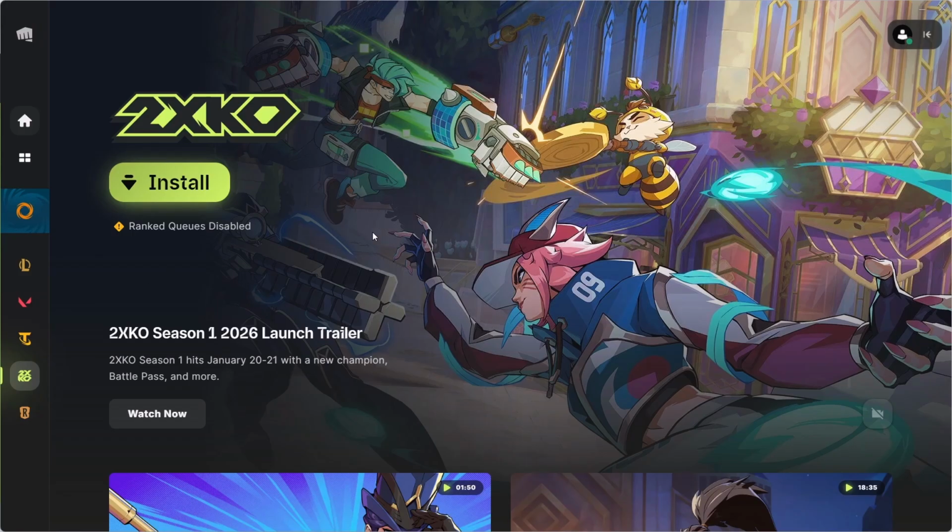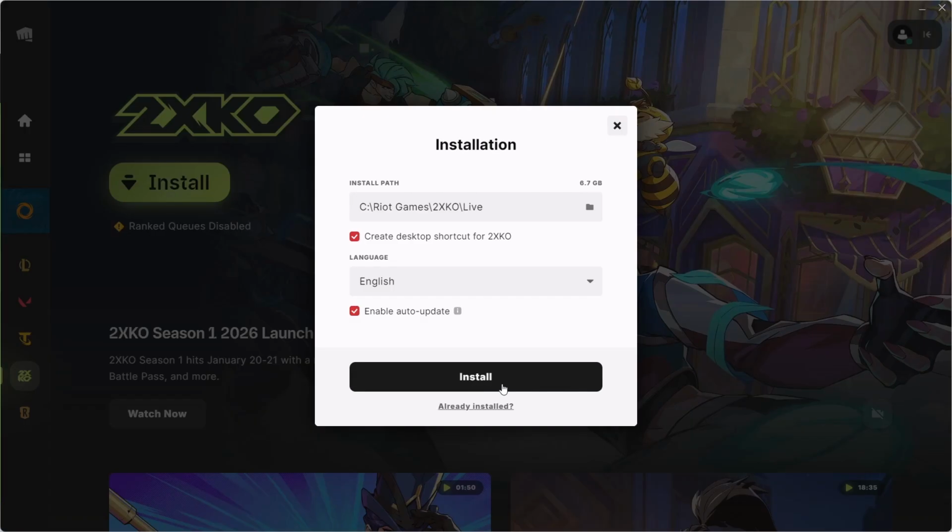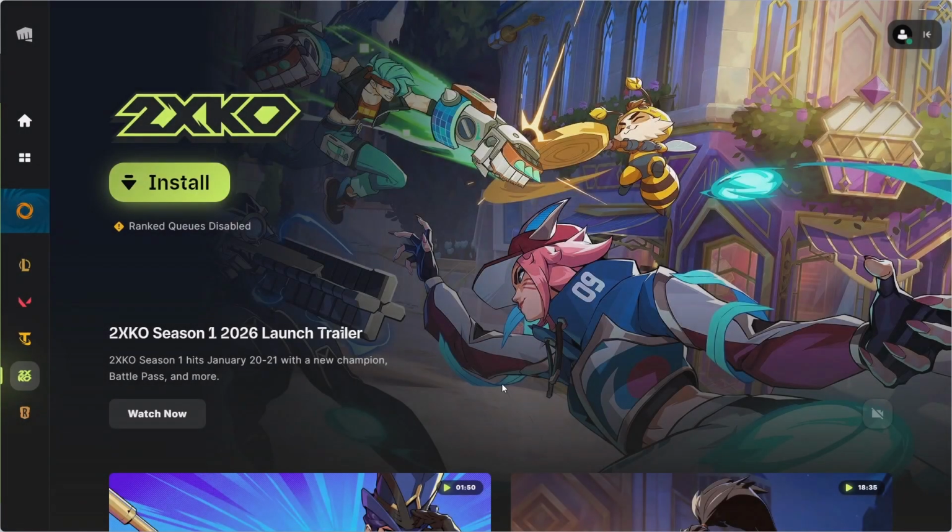And then here you can click on this install button. Click on install again. And here you can see it is preparing the download. Now here you can see the 2XKO game is getting downloaded and installed on my PC. So in this way you can easily download and install the 2XKO game on your PC.